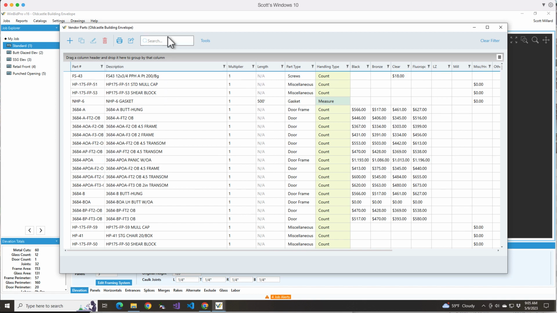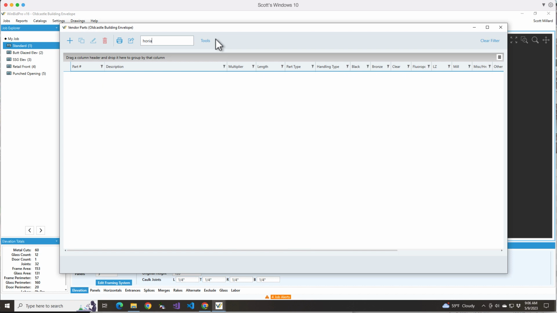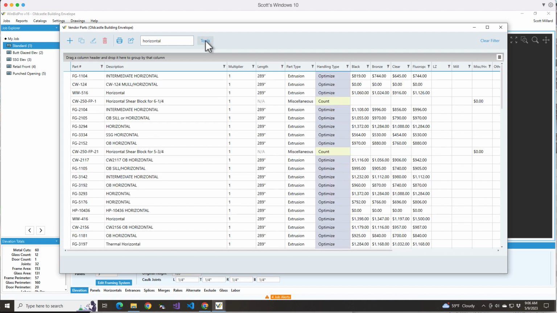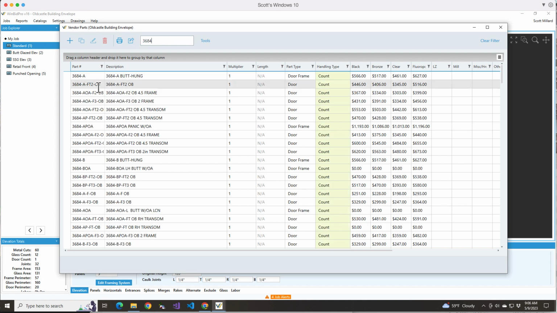So you'll have a lot of the same tools like this search text box. I can search for anything really, like if I wanted to type in horizontal, then I could find a part that contains the word horizontal. So if I wanted to find something that says 3684, all those types of things. So it's basically going to sort these text fields or filter these text fields for those values that you type in.